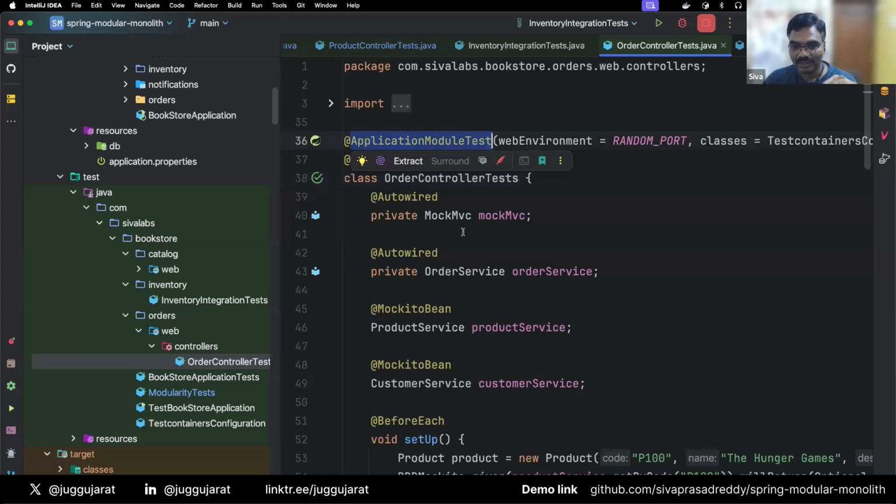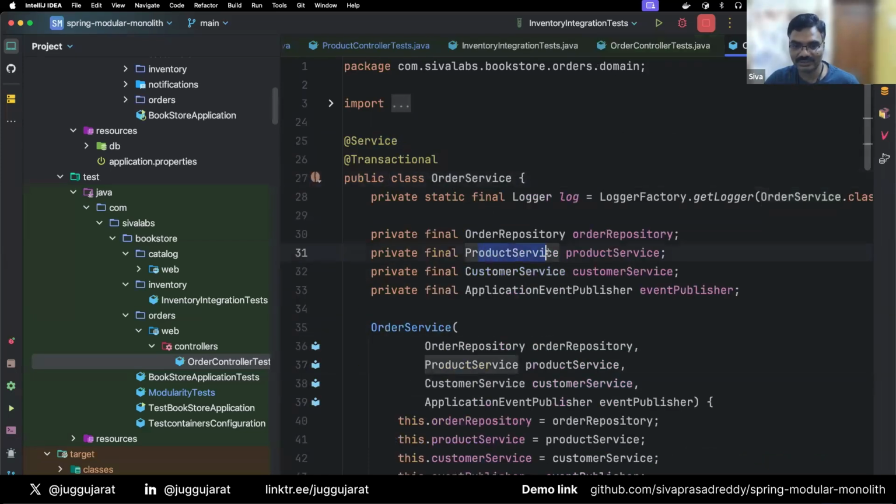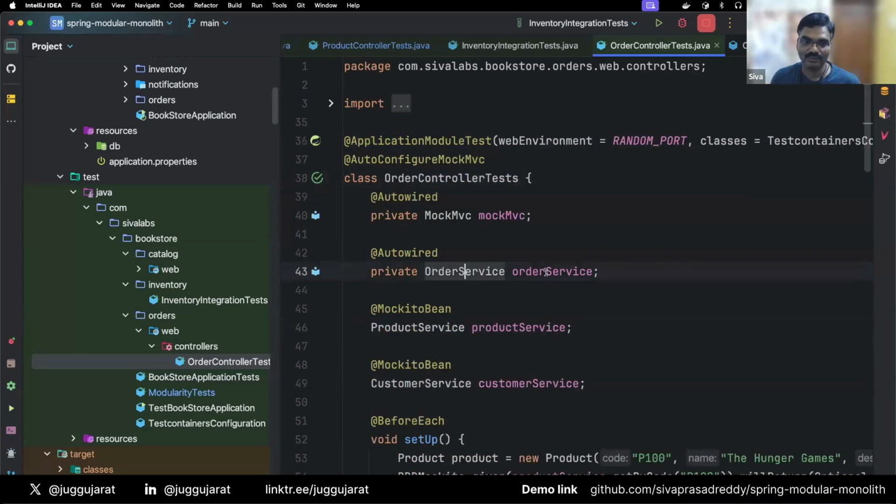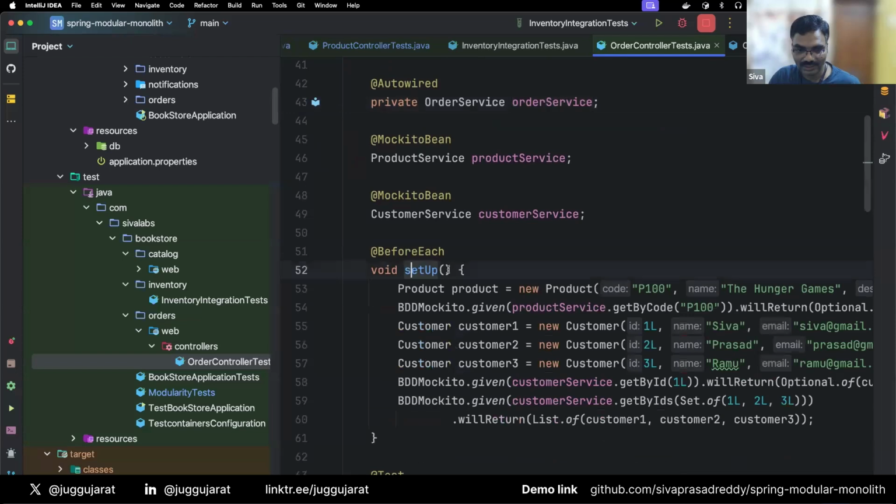But our order service depends on product service and customer service, right? Our order service depends on product service and customer service. So that is why we are using a mock. We are using mock beans of those two dependencies. And Spring is going to take care of injecting these mocks into order service. And that's why in our setup also, we are setting up some mock behavior.